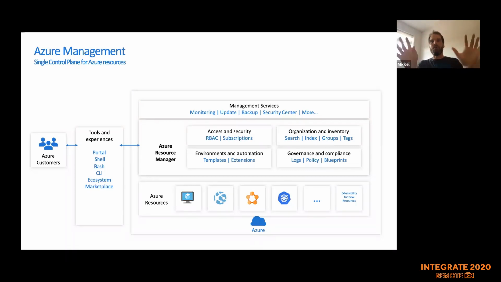And on the very top of this, we have the management services. This is the special set of Azure services that might be resources themselves, but are more meant to help you bring even better management across these resources. So that could be things like monitoring, updating, backup, and Security Center to help you monitor and stay compliant across all these different resources, and many, many more.